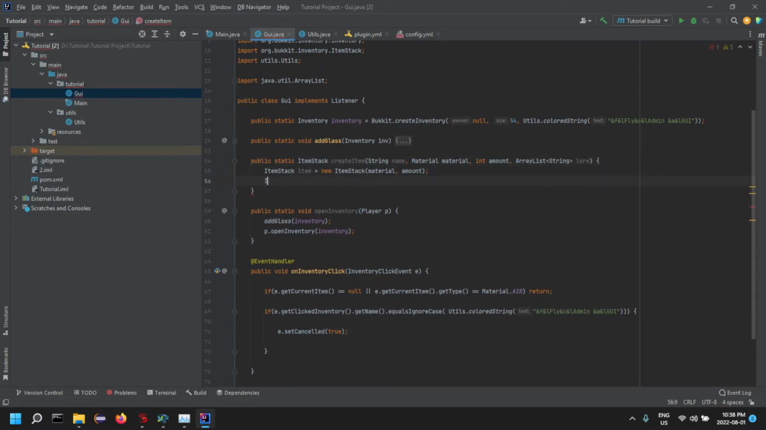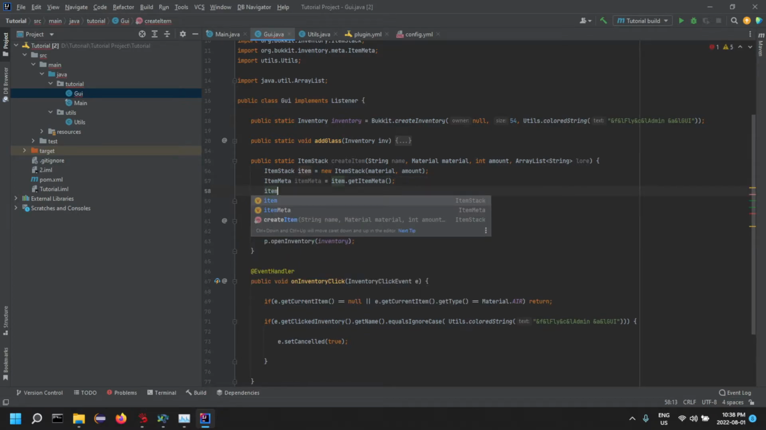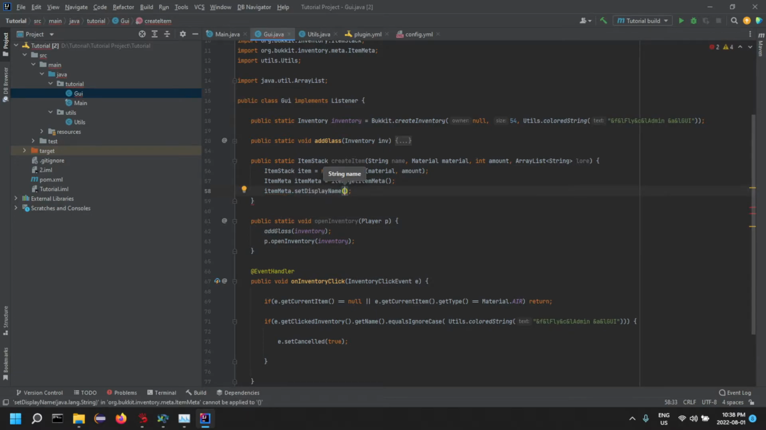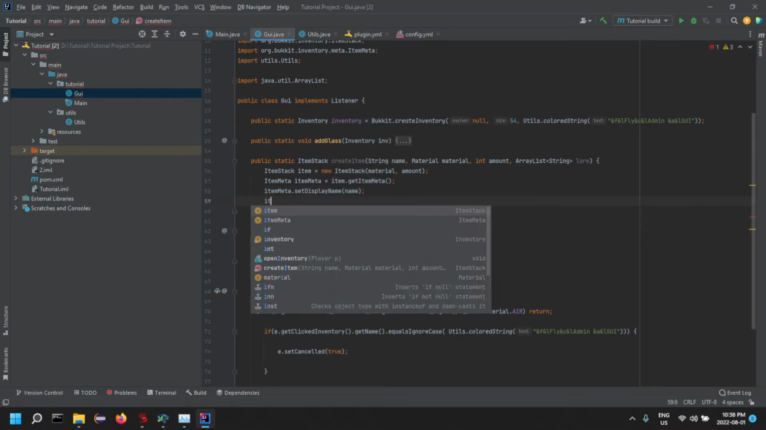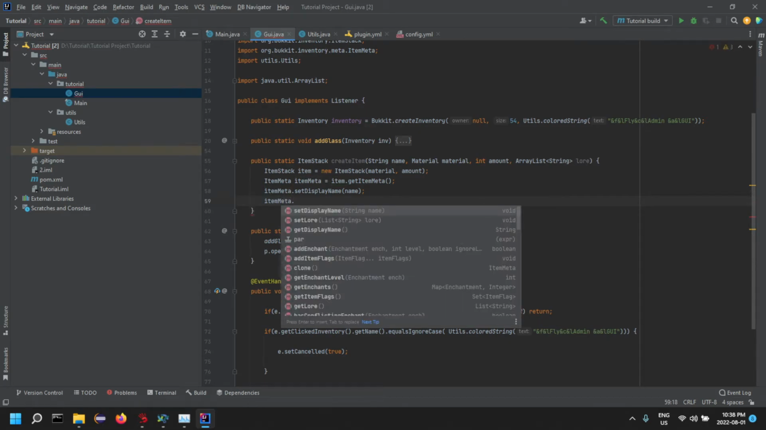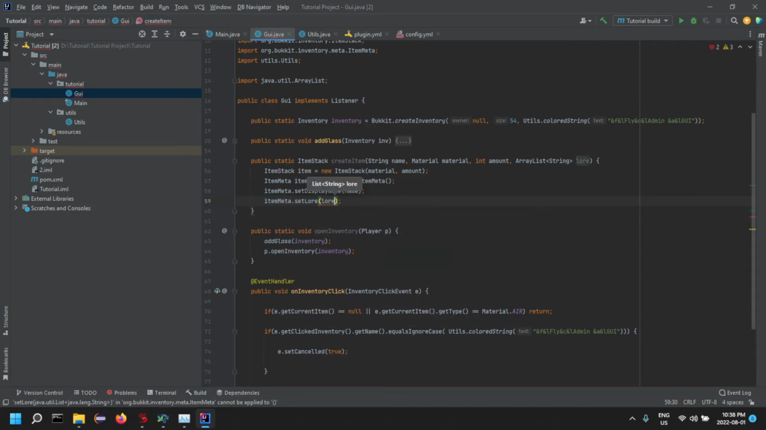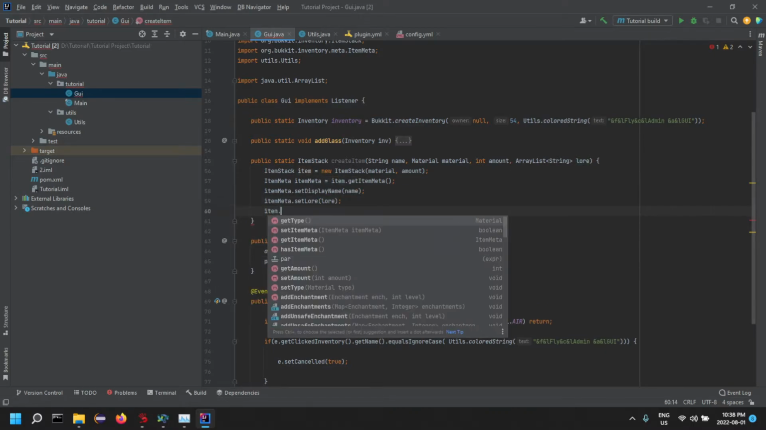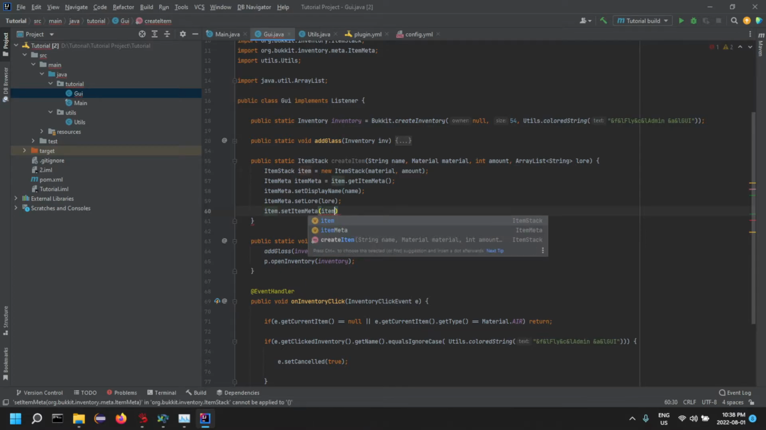There we go. Now let's do an ItemMeta. ItemMeta is equals to item.getItemMeta. And then we can do itemMeta.setDisplayName with the name, then itemMeta.setLore. Now it says List<String> lore. We could just do ArrayList<String> lore. Both work. And then we could do an item.setItemMeta.